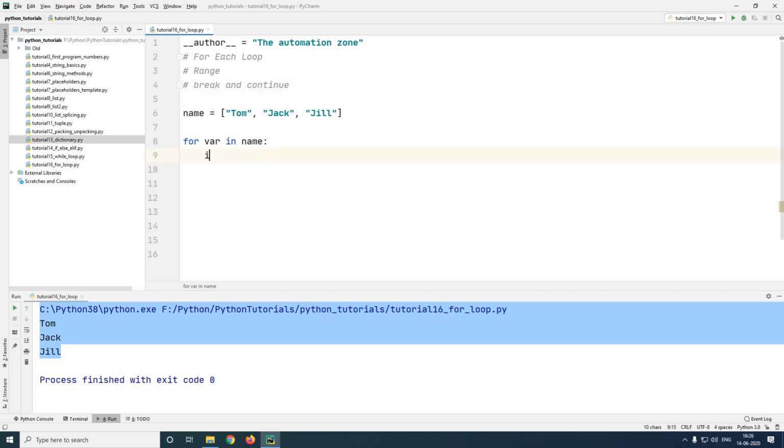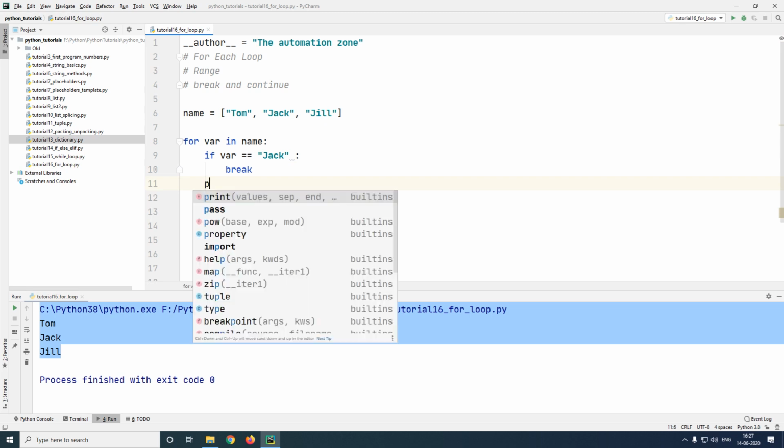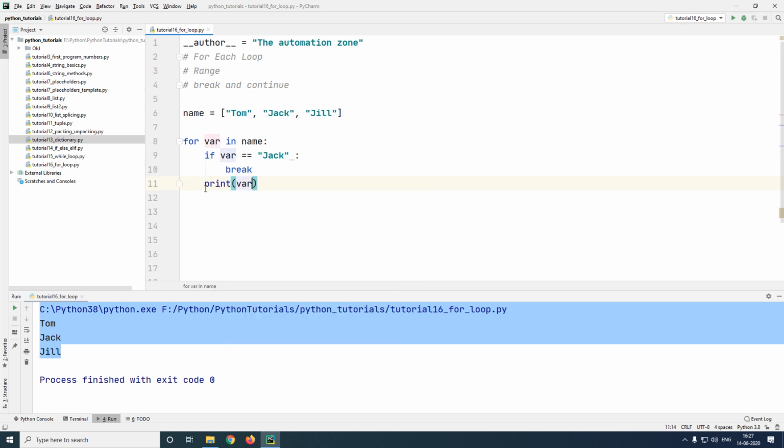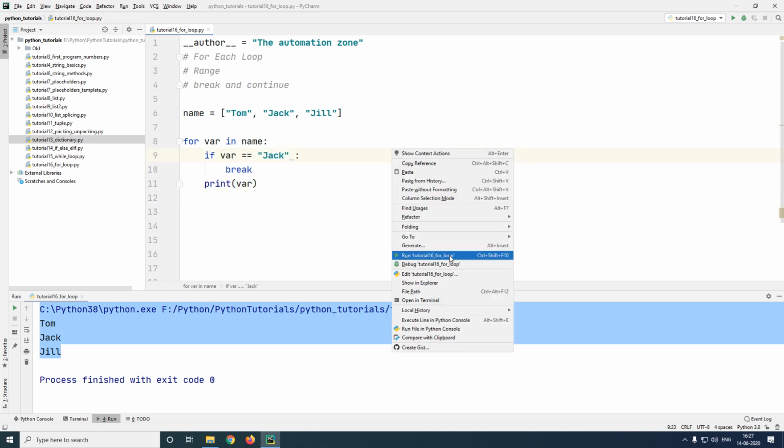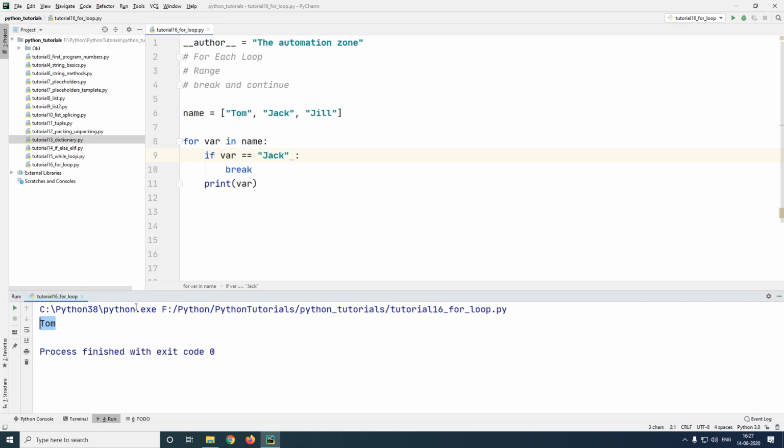Let me just type here if var is equal to the value called Jack, then use a command called break, and then let me go ahead and print var. Remember, printing var is outside the if block because of the indentation. Let me now go ahead and run this code. You will see only Tom is printed out.